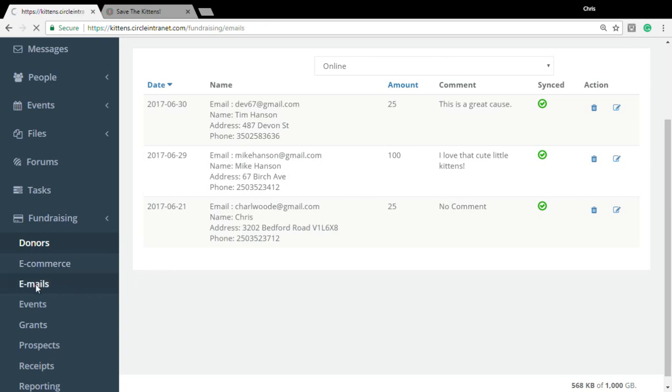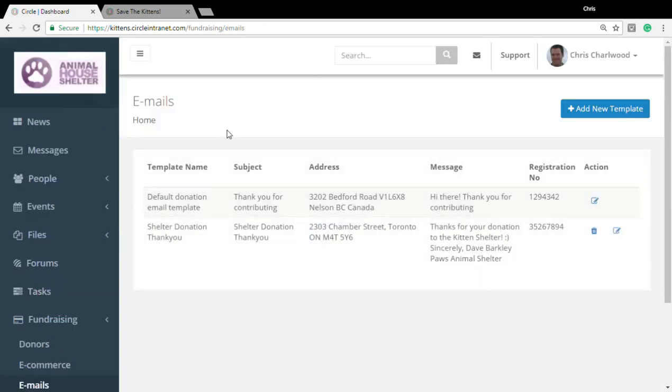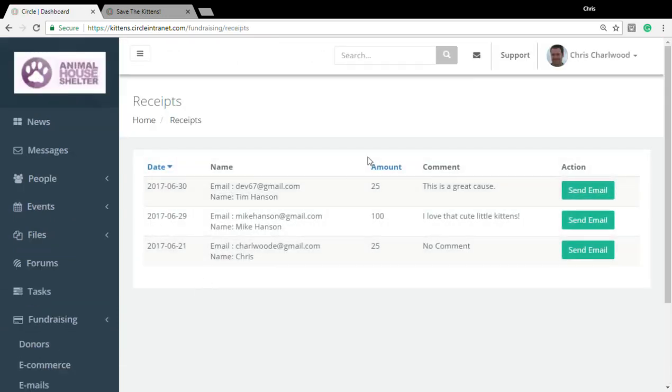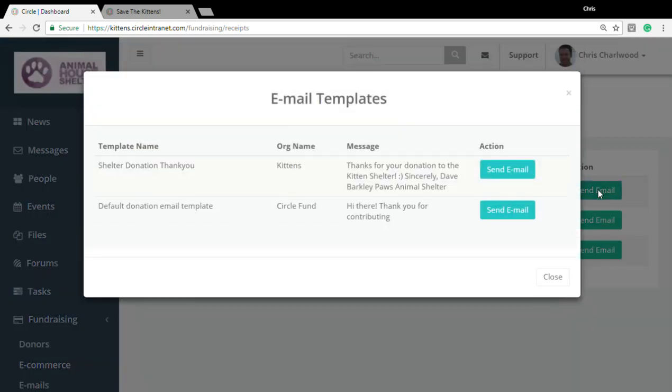The other thing you can do is set up email templates. So when people contribute, there's a default that's thanks for contributing, and you can edit that default template here. You can include your charitable registration number for reference for tax purposes. You'll also see that there are receipts at the bottom of the fundraising area, and if somebody did not receive a receipt, you can resend them a receipt by clicking send email, choose the template, and hit send.